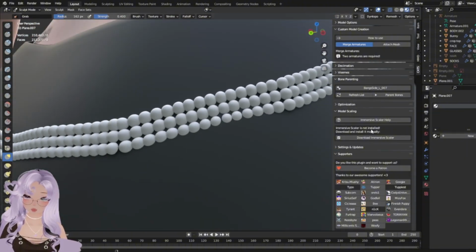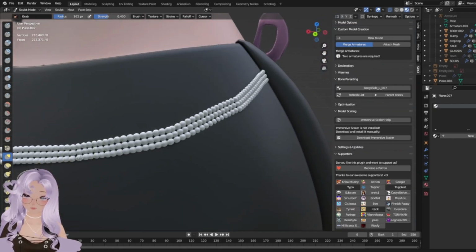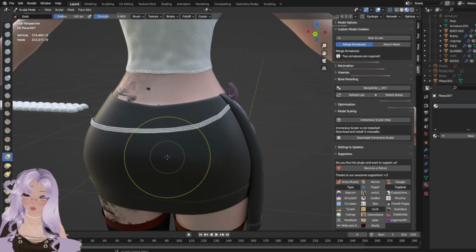That's pretty rough looking. Now I'm going to go in with my little radius and fix that up, because it looks sharp. I don't want it to look sharp. It needs to look very smooth.